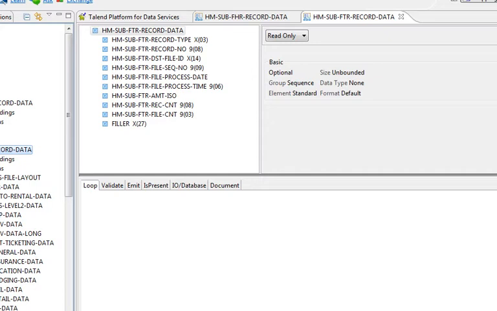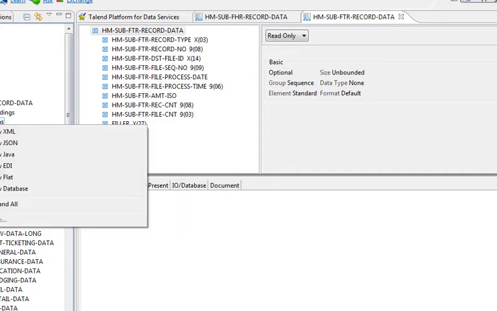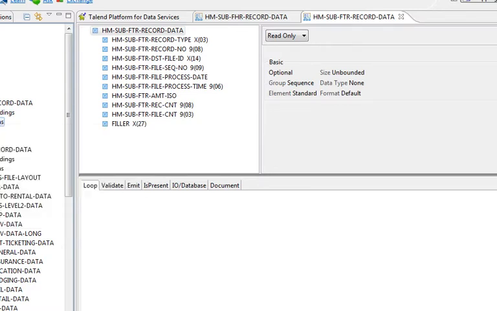Once you start building this out, which we'll do a little bit later in a different video, you'll be able to see the data represented in flat file or XML. And you can actually add other representations by just right-clicking with the mouse, and you can add JSON or Java or EDI. So very flexible there.